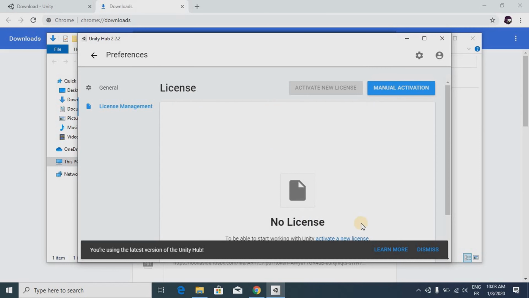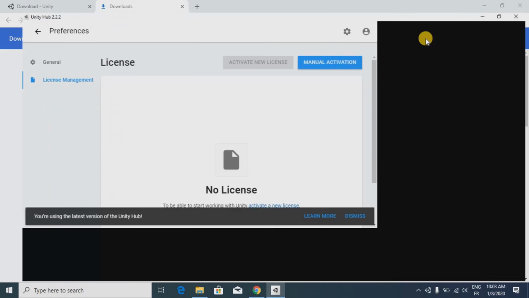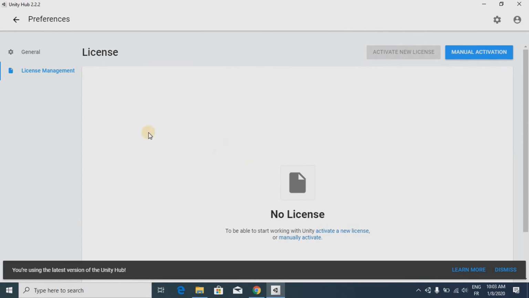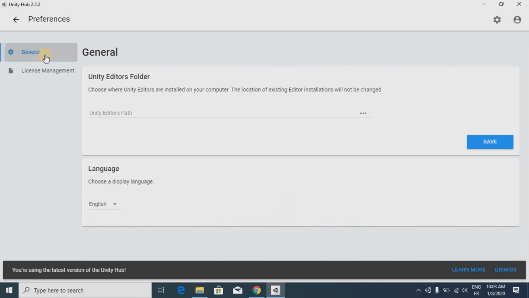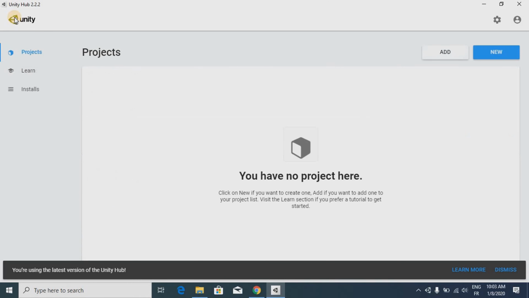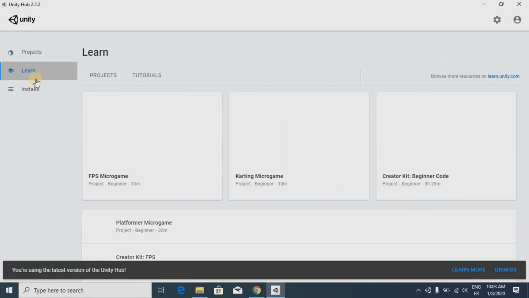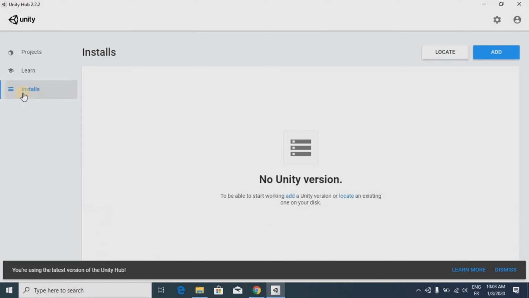As you can see here, we have the interface of the Unity Hub. We have the preferences. When you go to the general, you see here that you can change some settings like the language. We are going to put it as English and so on. So we are going to leave the preferences over here. You see here we have the projects section and the learn section and also installs. And here you can install any version of Unity you need.